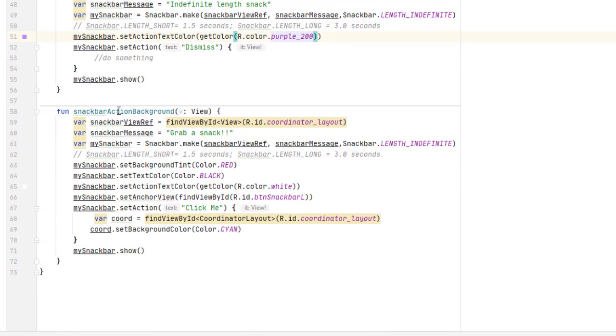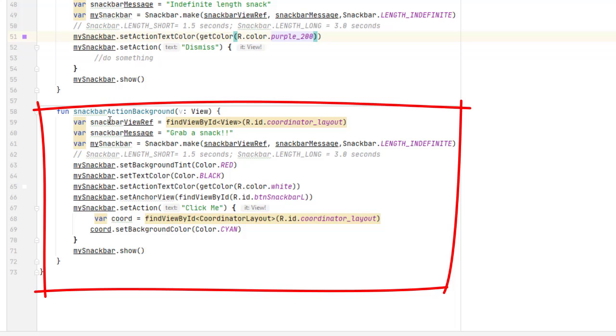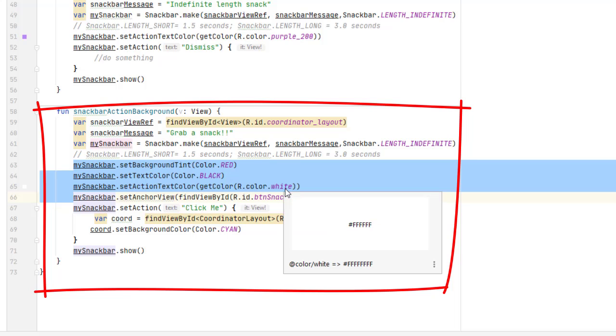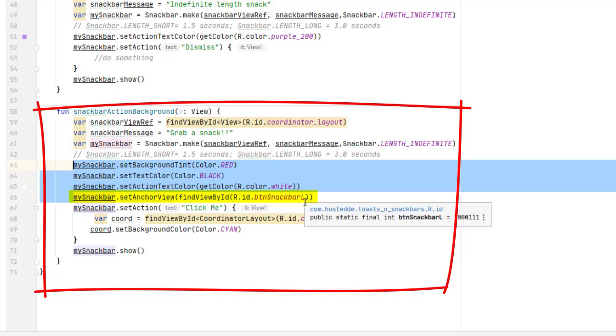And then finally, for the action background, we're changing the background color. Basically did the same thing, set up a message string, did the length as indefinite, but I wanted to demonstrate you can also change the background color. So I made it red, made the text color black, and I made the action text color button text white. Now where I was demonstrating that I was having that appear somewhere else other than at the bottom, that was set up by the my snackbar.setAnchorView and you specify the view that you want it to appear above. So in this case, I use the btnSnackbarL. That's my Snackbar long length button.